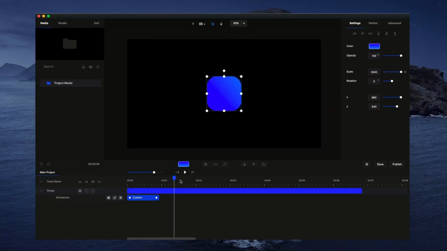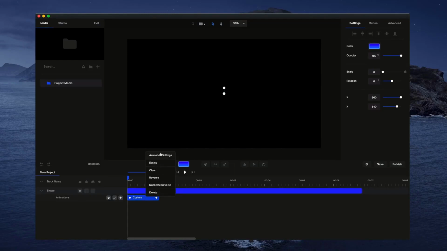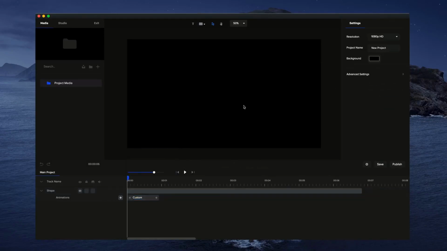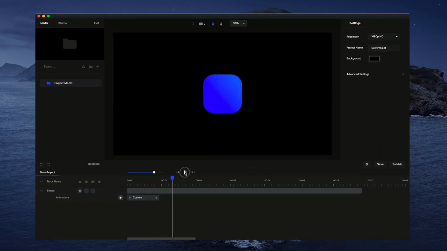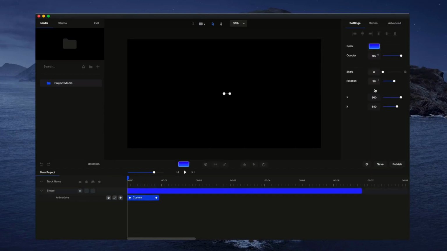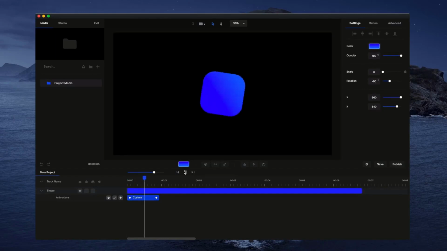Just like that. Now if we want to adjust some other properties with this animation, we can right click on it, go to animation properties, or just click on the settings icon as well. Let's say we want to also animate the rotation. So I'm going to select rotation, and I'm going to rotate it maybe 90 degrees like that. And if I play this through, you can see we've got this really nice looking rotation. We can maybe do minus 90, which would look pretty cool too. Let's have a look at this one.